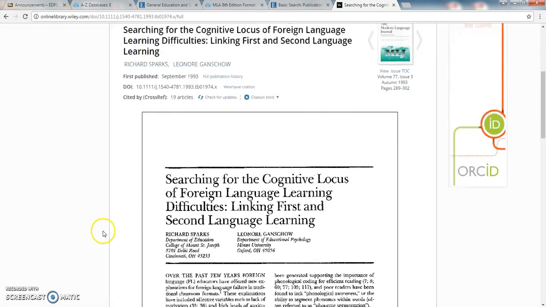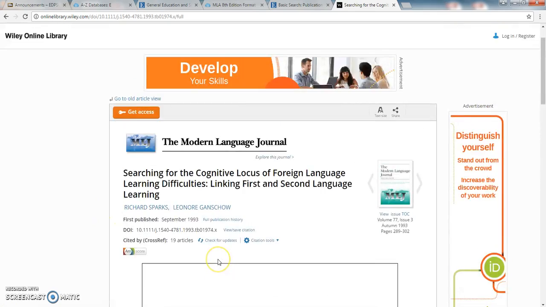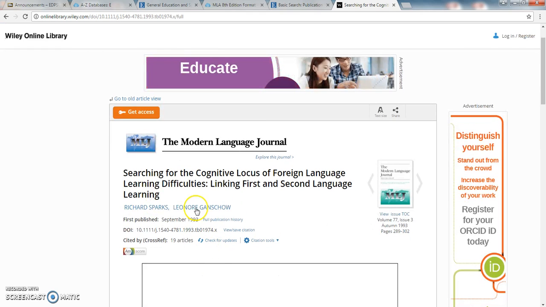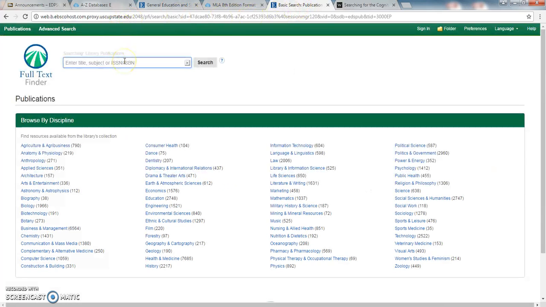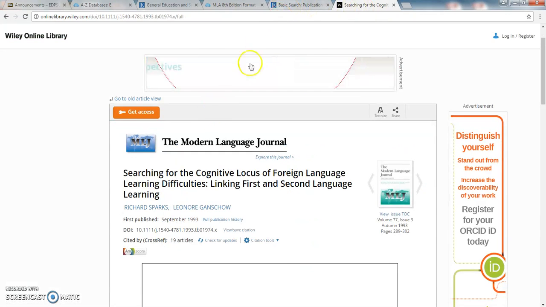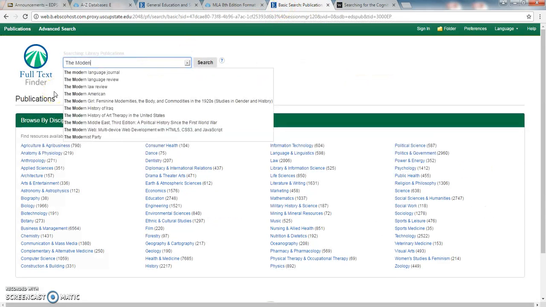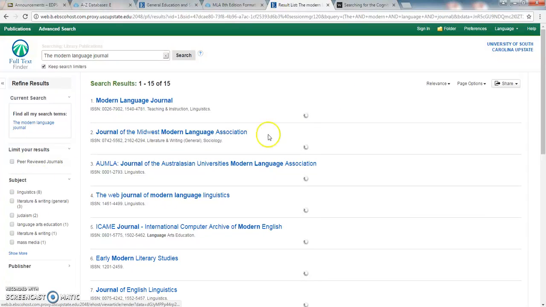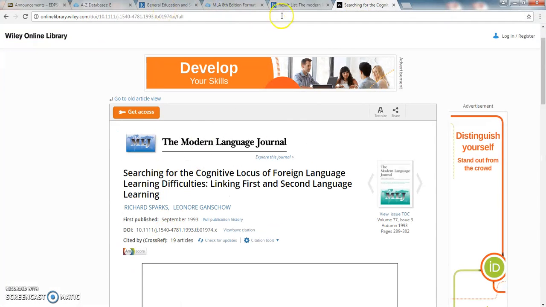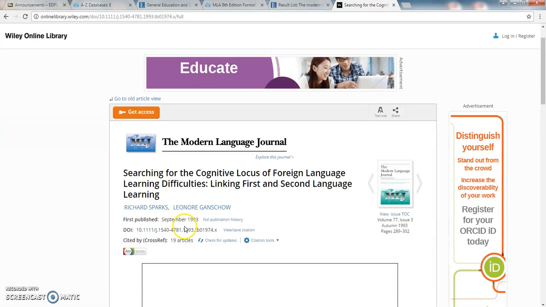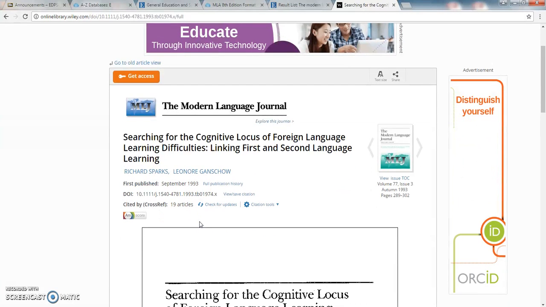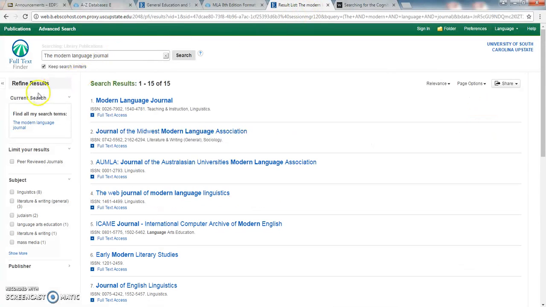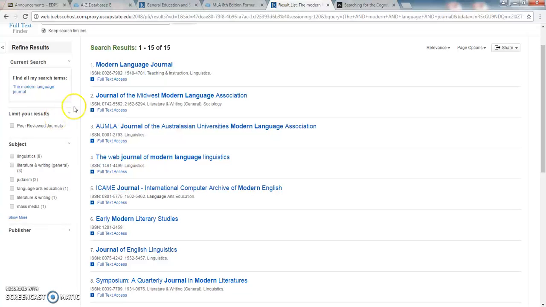So if we were looking for this article, and it does seem that we have the entire article, but let's just assume we didn't, we could actually use the title of the journal to search for it in our Full Text Finder database. So our journal title is the Modern Language Journal. So I can type that in, and you'll notice it comes up automatically in the autocomplete. The second thing I'm going to need, and it helps to have two separate tabs here, is the date of the article. So September 1993. And I'm going to look for September 1993 in the Modern Language Journal.